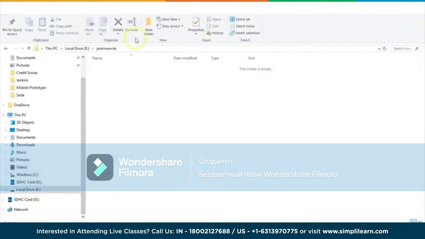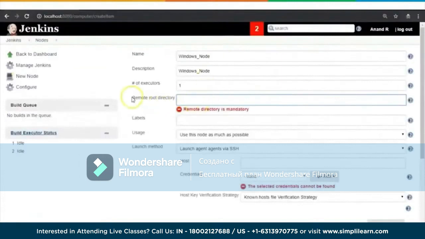So I create a folder here called Jenkins node, and this is where I'm going to provision my slave, and I'm going to run him from here. So this is the directory in which I'm going to provision my slave node. I'm going to copy this here, and that is the remote root directory of your particular agent or slave. So I just copy it here.